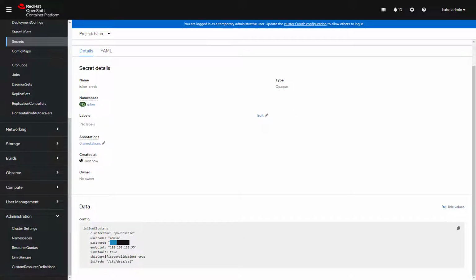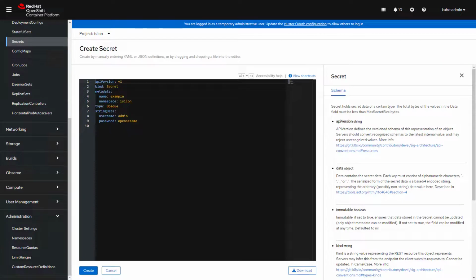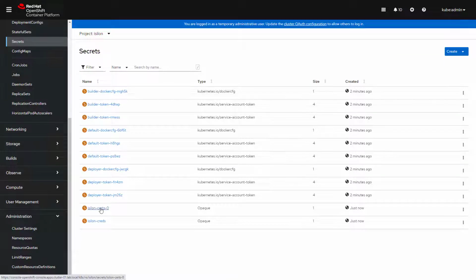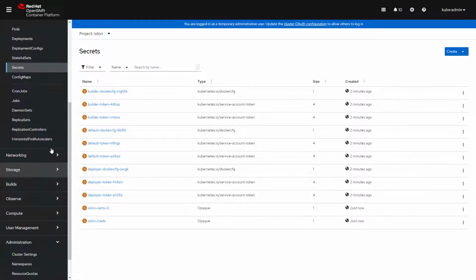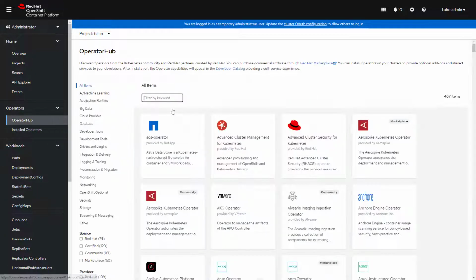Now we need to create another secret. So the second secret is used to get the certificates. So that will be a blank secret just called Isilon certs. So again, copy and paste it from the YAML provided in the repository if you're unsure. And we now have our two secrets created.